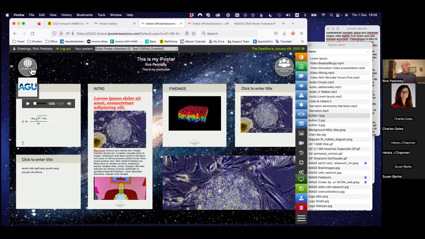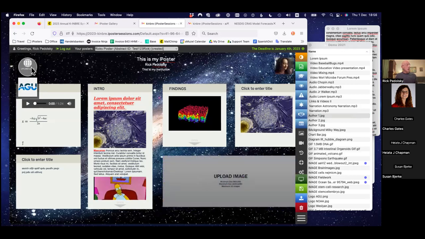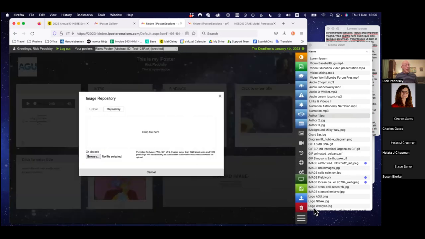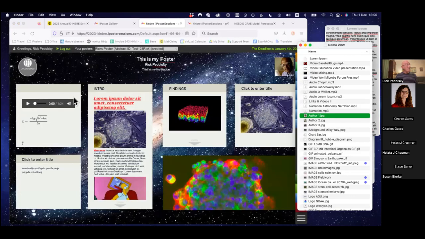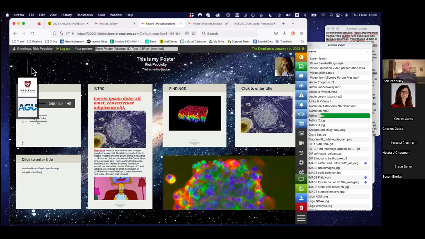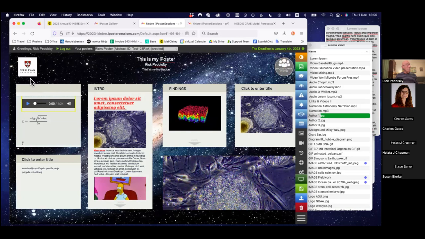And likewise here, if you wanted to add an additional logo, you click there and drag and drop that in. And now we've got that. And if you wanted to eliminate one, you click there, and it's just the school there.